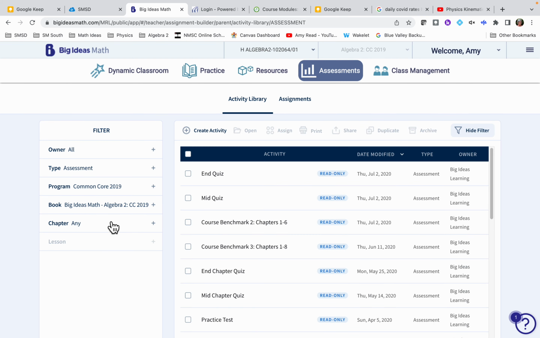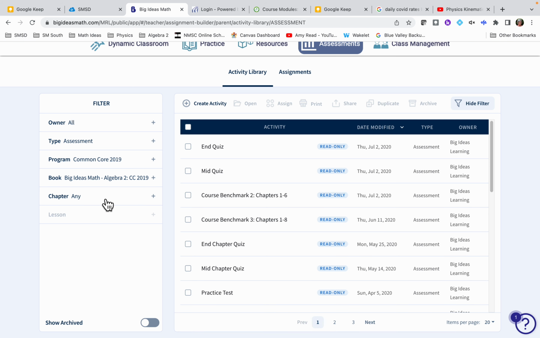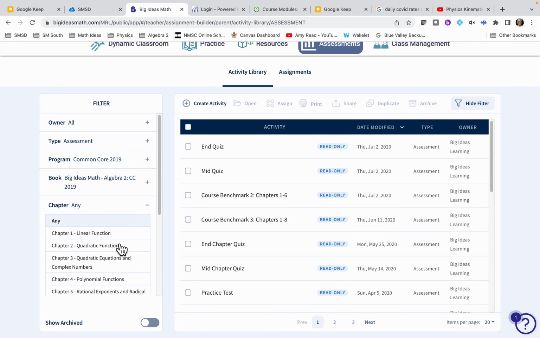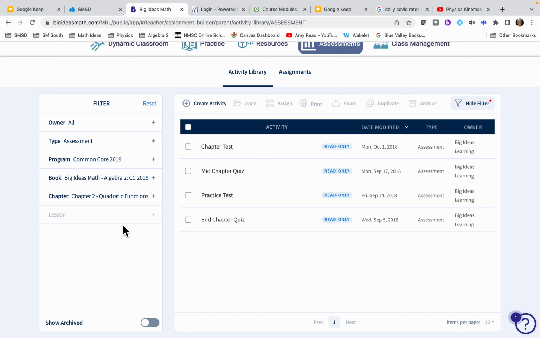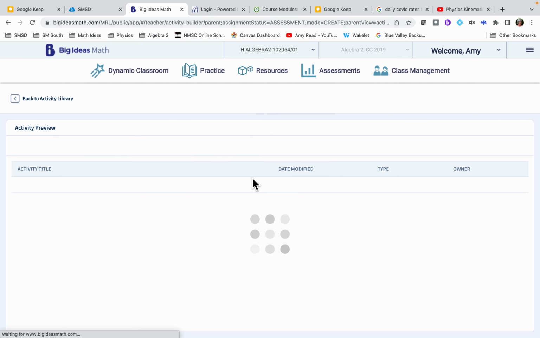you have some filters over here. So for instance, let's say that I want to do chapter 2 on quadratics, and maybe I want to do the whole test, the whole chapter, so I'll leave it there. I can create an activity within this chapter. Let's create an assessment in this chapter, create.